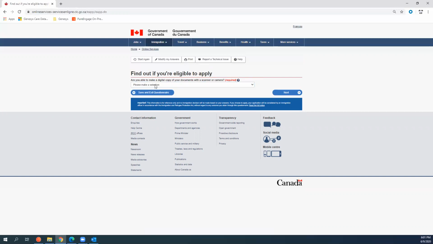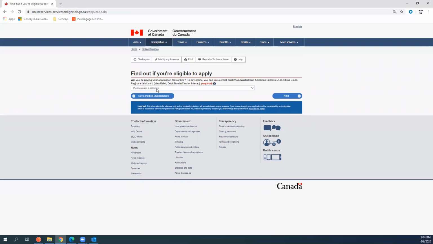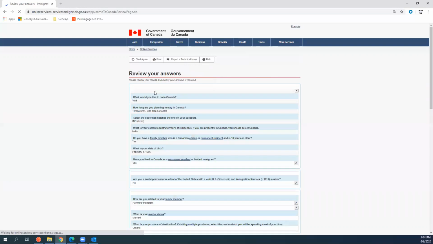Are you able to make a digital copy of your document with the camera? Yes. Will you be paying for your application fees online? Yes. There you go. So once you fill in all this information, it will ask you to review your answer.